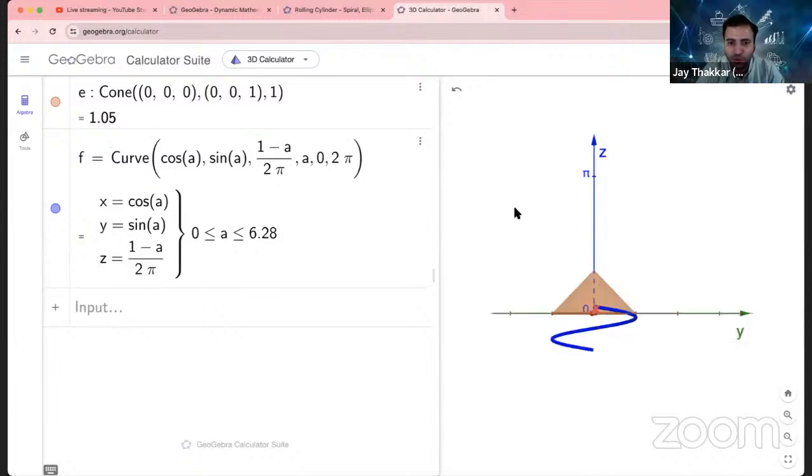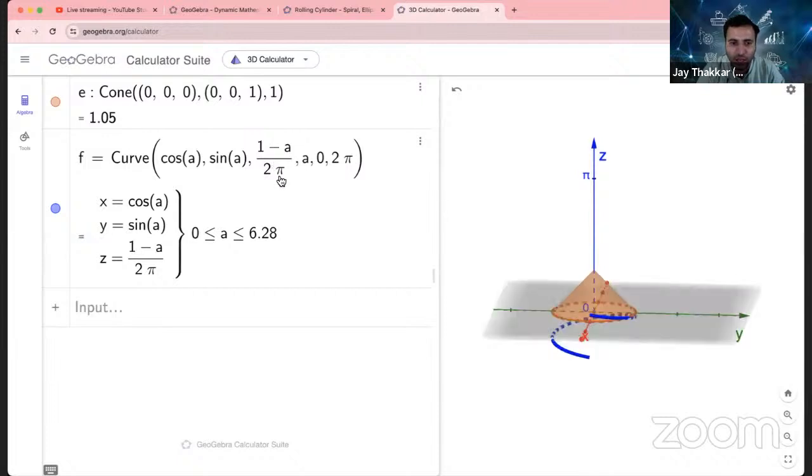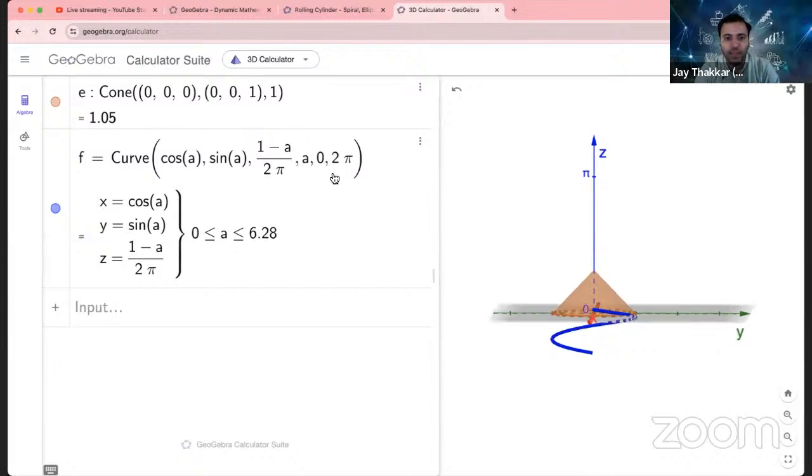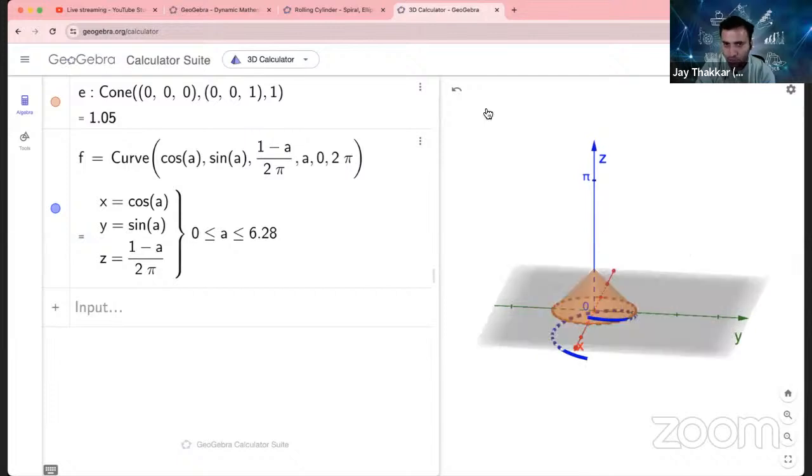So previously it was going from 0 to 1. Now we have subtracted from 1 minus a and divided that value by 2 pi. The value of a is going from 0 to 2 pi. So after some time it would become greater than 1, and then eventually it is going in the downward direction. This is also not working.